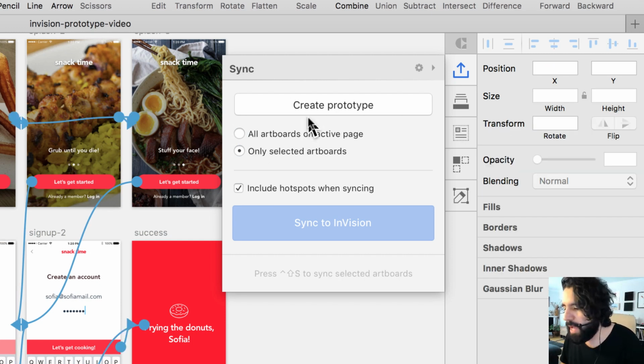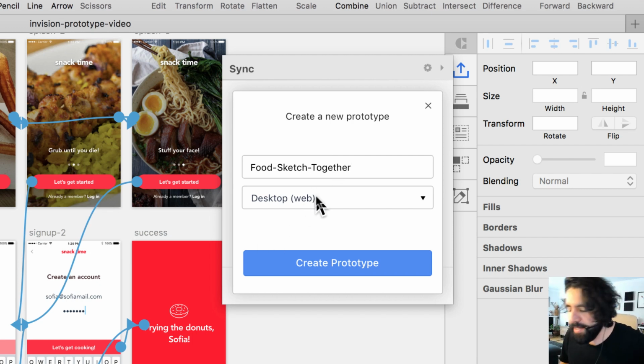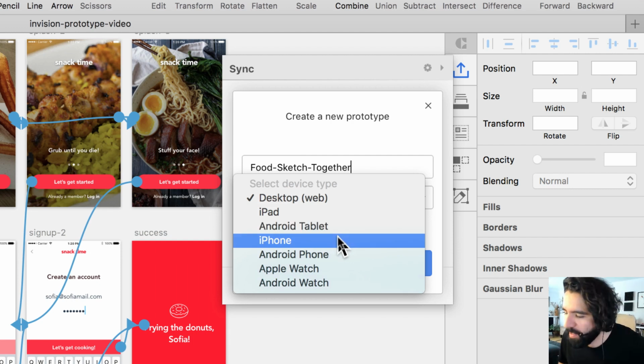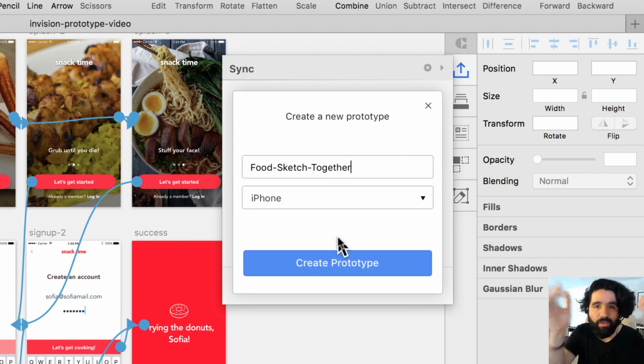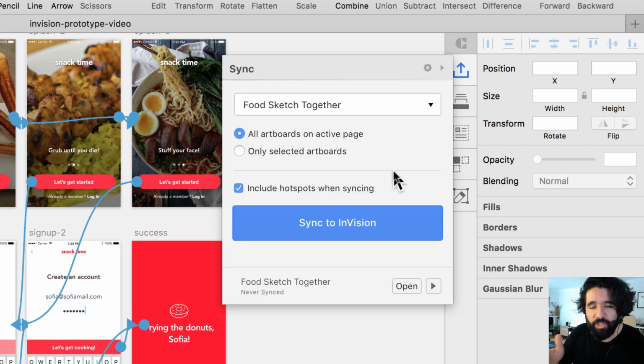But for this example, I'm going to select all the artboards and I'm going to create a new prototype. So create a prototype and I'm going to call it Food Sketch Together. That's going to be the name. I don't know what you want to call it. And then here, instead of desktop, I want it to be an iPhone. But that's a cool thing. You can create desktop prototypes right here too. But this one is just an iPhone. I create my prototype and boom, I just created the prototype.